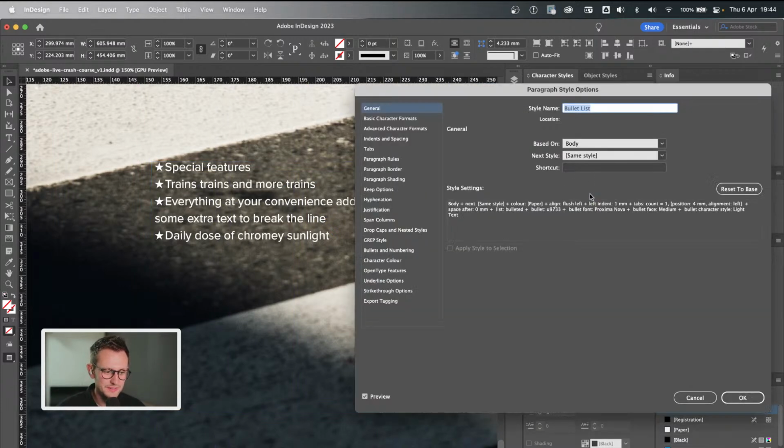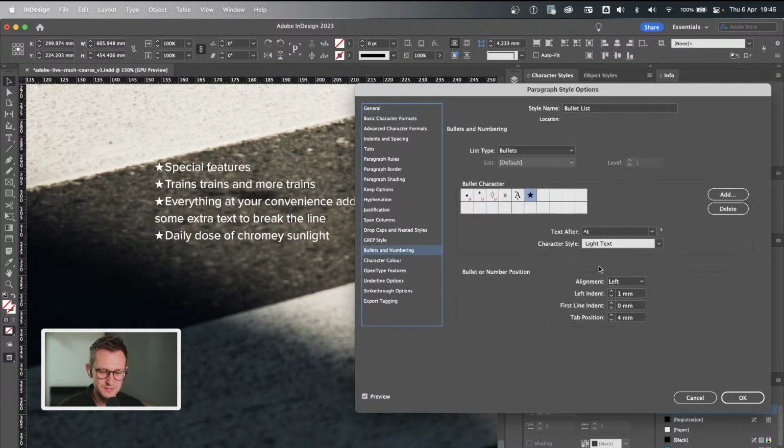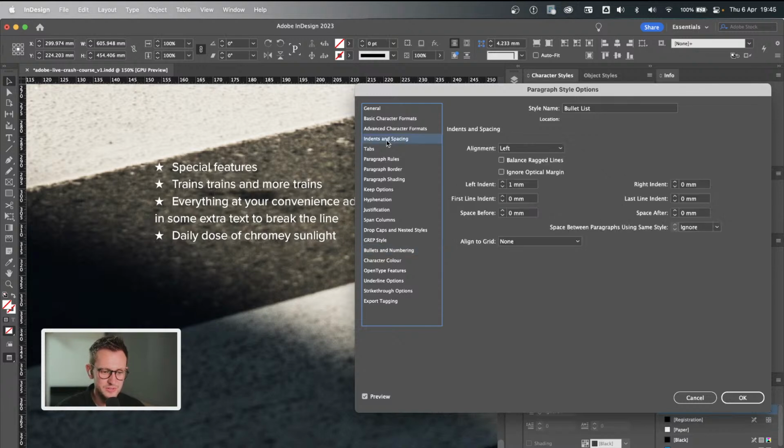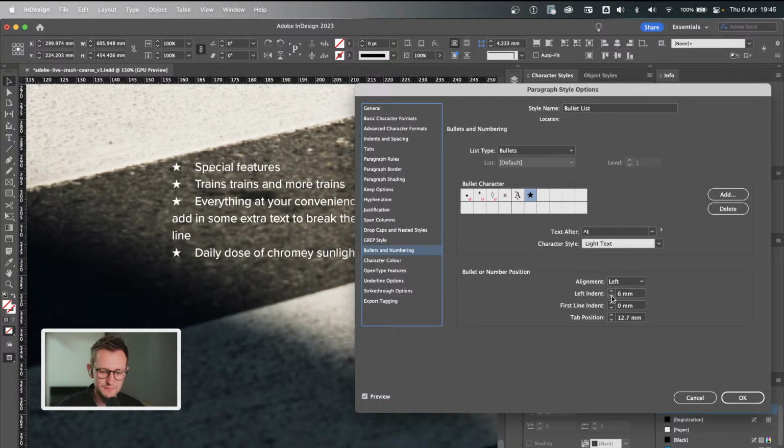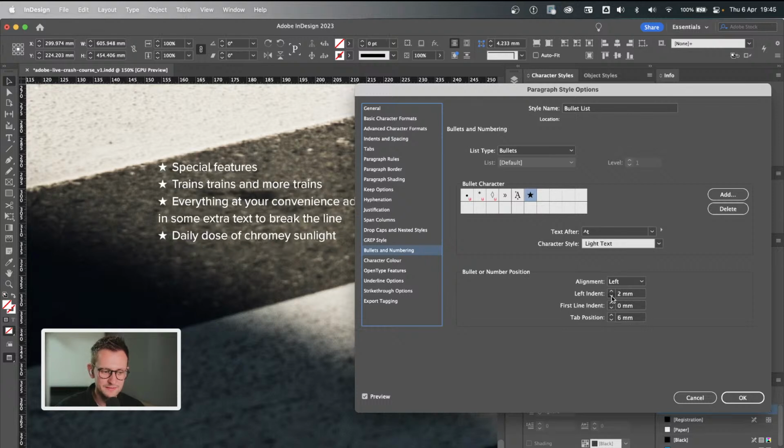So if we go into our bullet list and go to our bullets and numbering, what's going on here? We've got our tabbed position, but it's not applying it on the left. So what you may need to do is go into your indents and spacing, add a left indent of how far you'd like it to go, but then in your bullets and numbering, bring back your left indent.